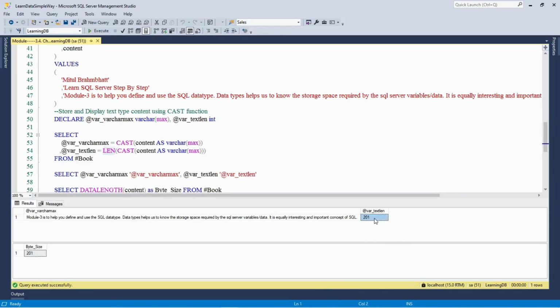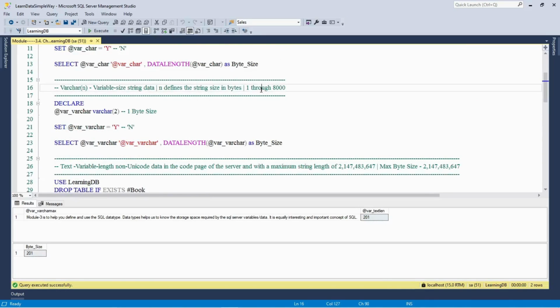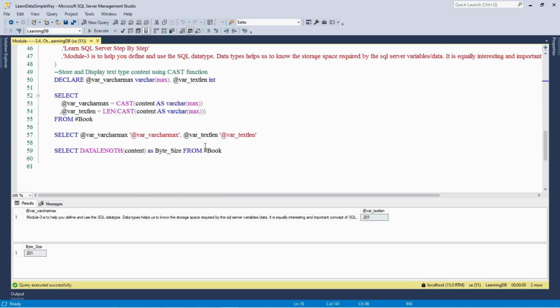To display that, I have declared two variables. One variable I have declared is with varchar max. Varchar max is the maximum length of the varchar data type. Now what is the maximum length, if you recollect correctly, can you tell? It is 8000 characters. So for varchar, the maximum length is 8000. Just for ease of writing, instead of 8000, we may use varchar max.